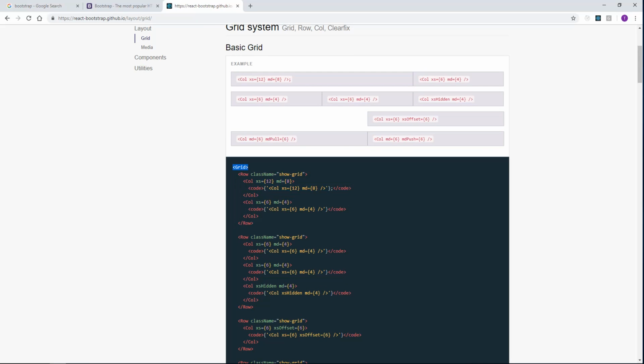We start with a grid. There's a row, and inside the row is a column. There's up to 12 columns. Whatever happens, we need to make it fit up to 12. So notice we have 12 for XS, 12, XS 6.